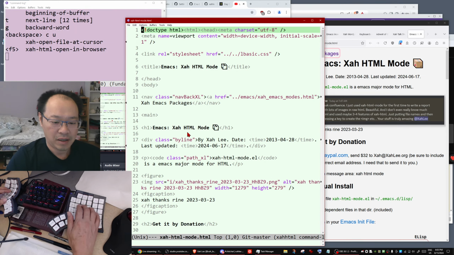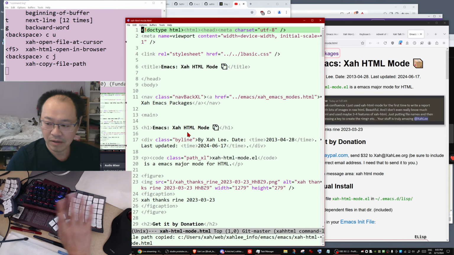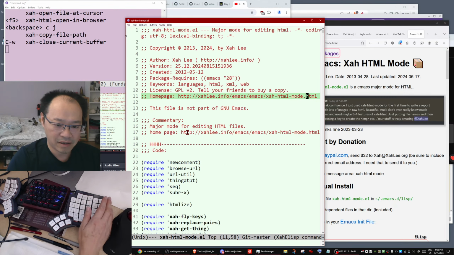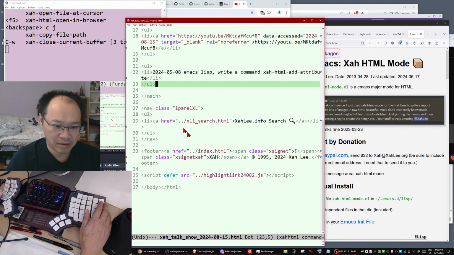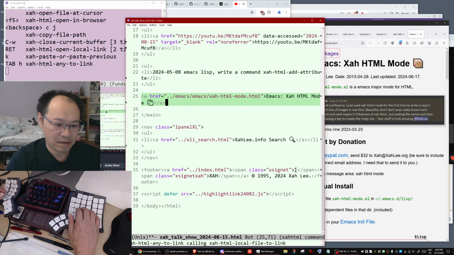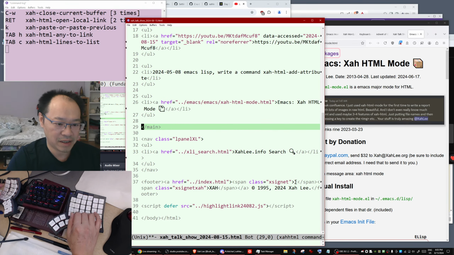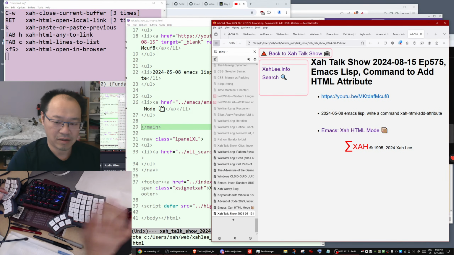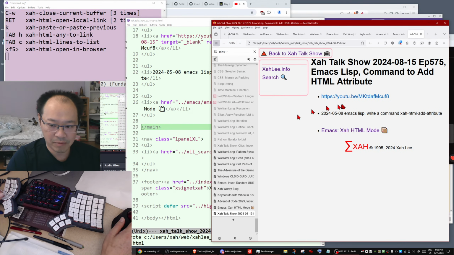So copy the file path, close it, go right here, paste it, make a link, and make a list, show in browser. So that's all of html-mode, and today we are just going to add a new command.